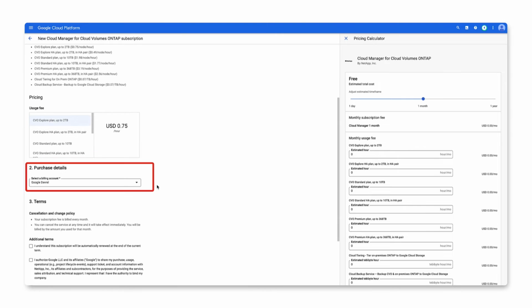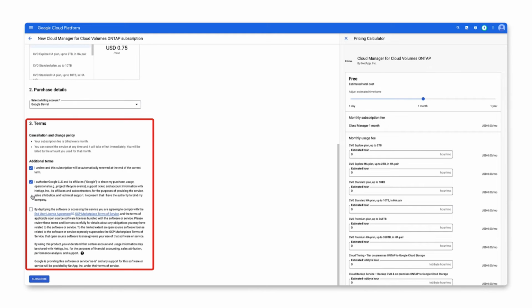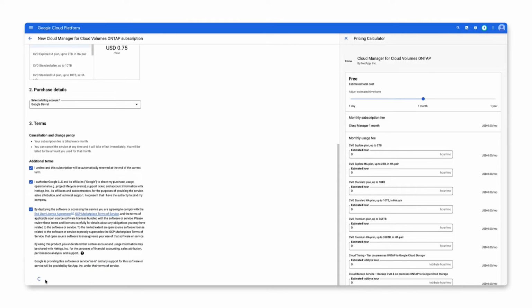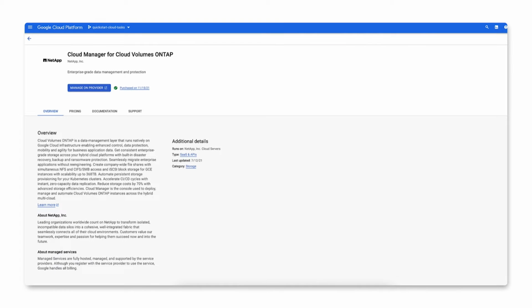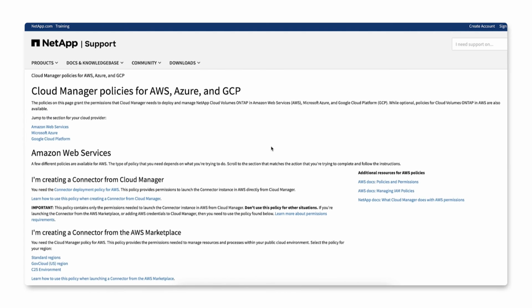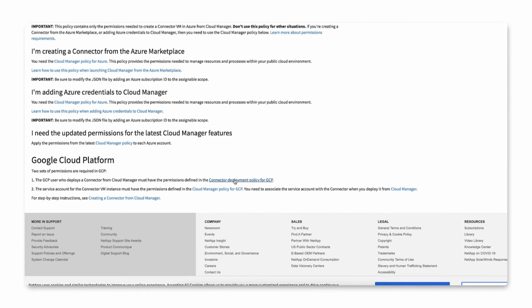Start first by choosing a billing account and agreeing to the terms below, which are terms about subscription fee billed monthly and canceling the service. After choosing the subscribe button, you will see a notification to register with NetApp Inc. Before we visit NetApp, let's make sure to create a Google Cloud account with the necessary Identity and Access Management (IAM) policy. This will make it possible to use Cloud Manager with your Google Cloud environment.